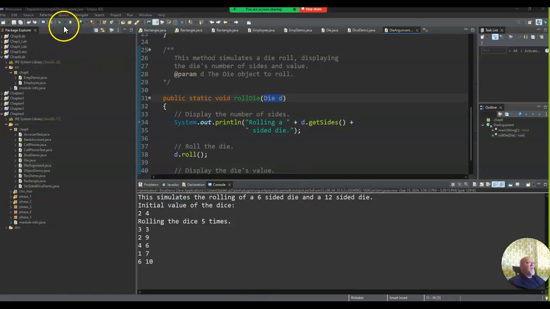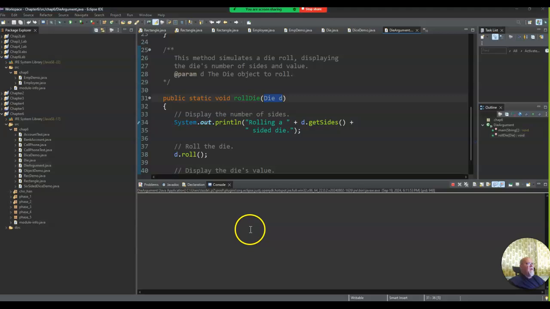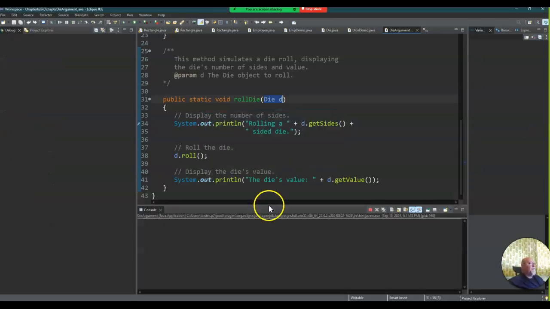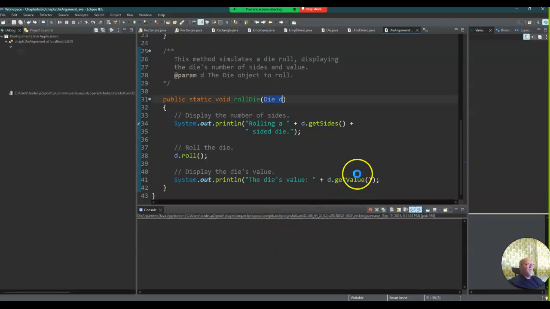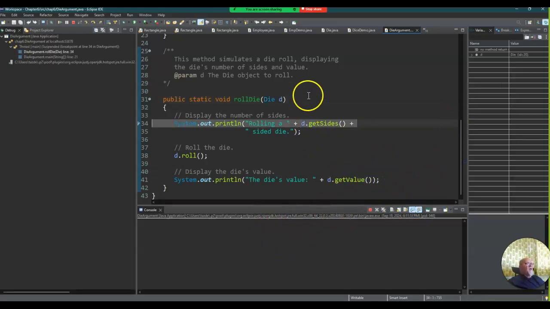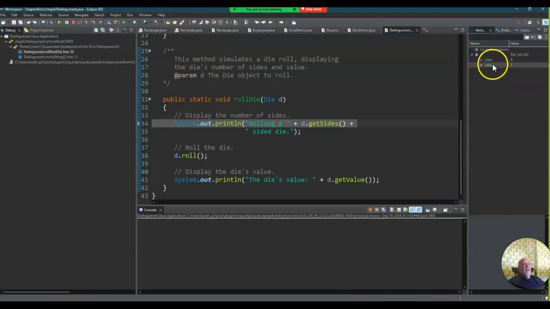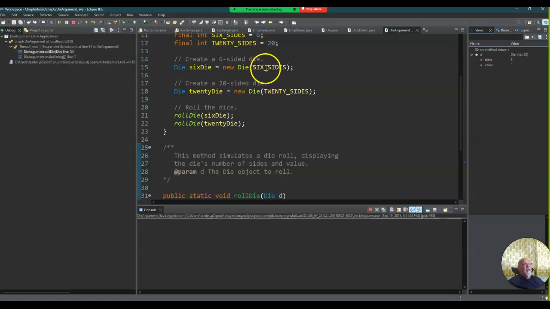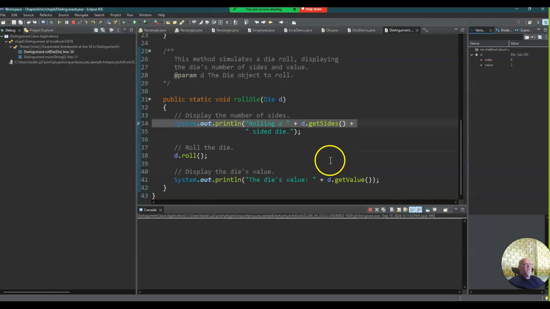So I'm going to run this in debug mode, and it's going to switch to that perspective. Now if we look, we've got the D object, and it shows that it has 6 sides and a value of 2. The reason is that when we instantiated this up here, it put the number of sides in there, and then it also rolled the dice, and that's how we got the value 2.